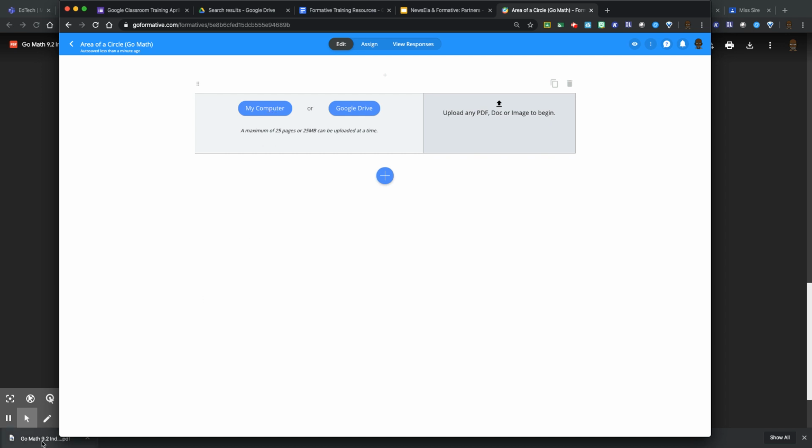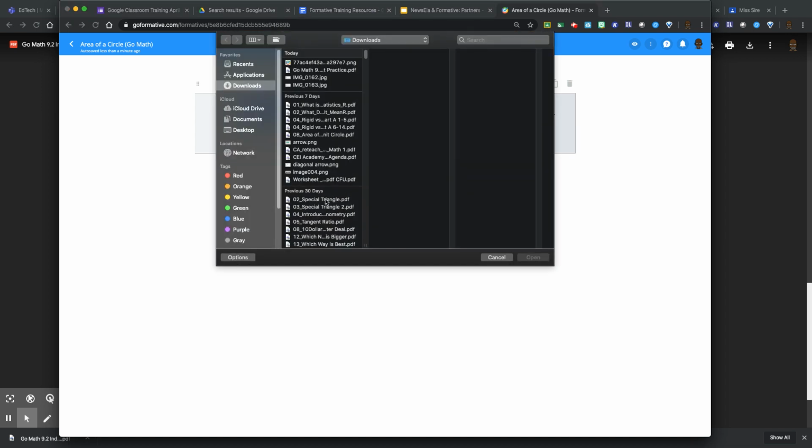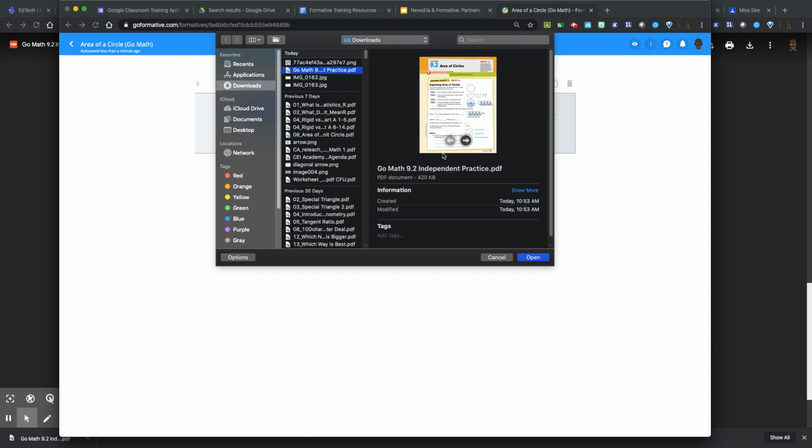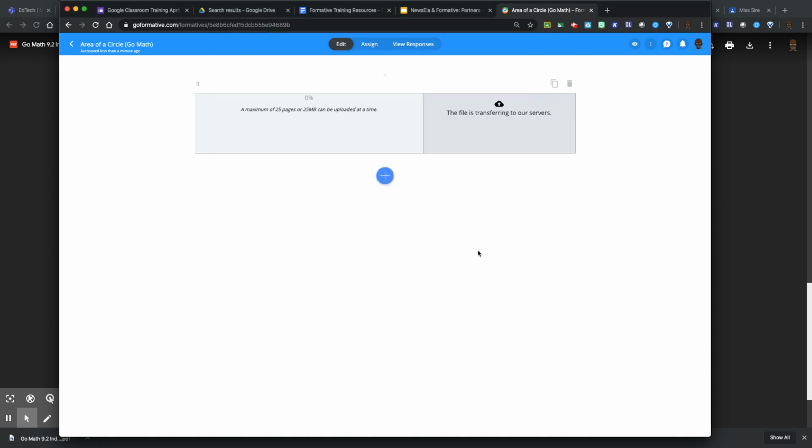If I really just wanted to get smart, I can just drag and drop it right here, but I'm not going to do that right now. Or if this material is located in my Google Drive, I can also access it through my Google Drive. So since it's on my computer, I'm going to click my computer. And this is a recent download. So there it is, 9.2 area of circle. I'm going to open that and give it a couple seconds to upload into my GoFormative.